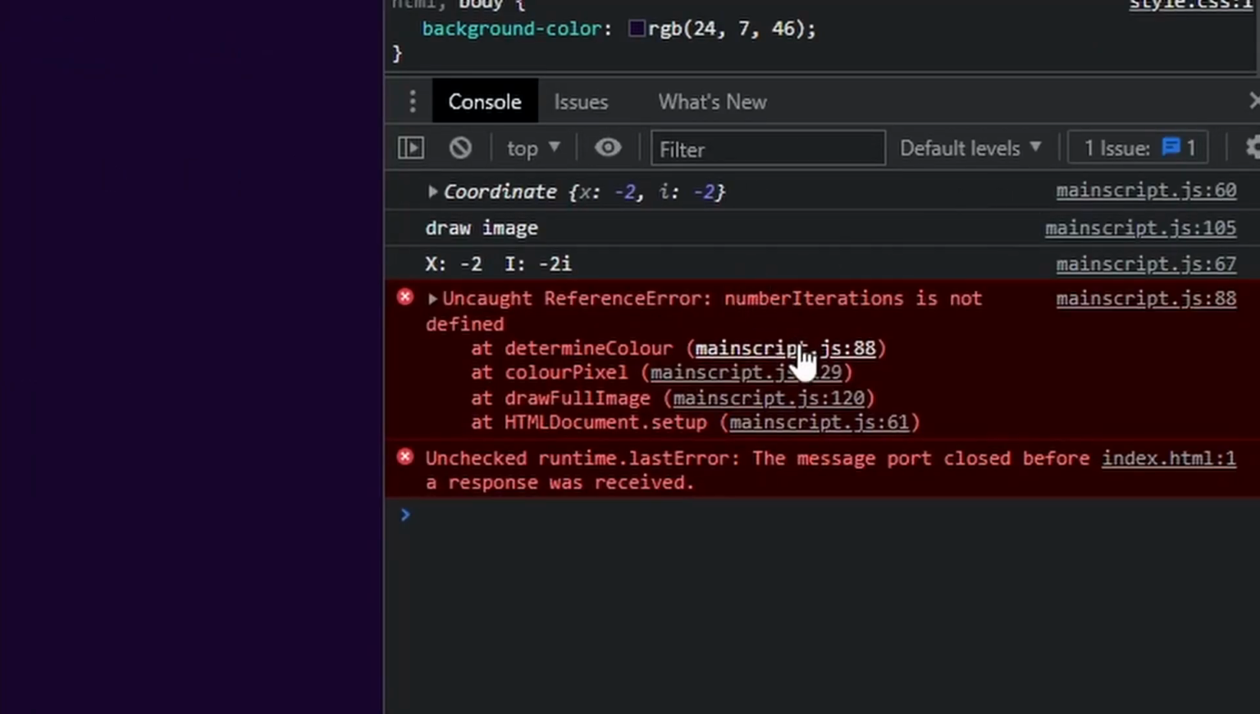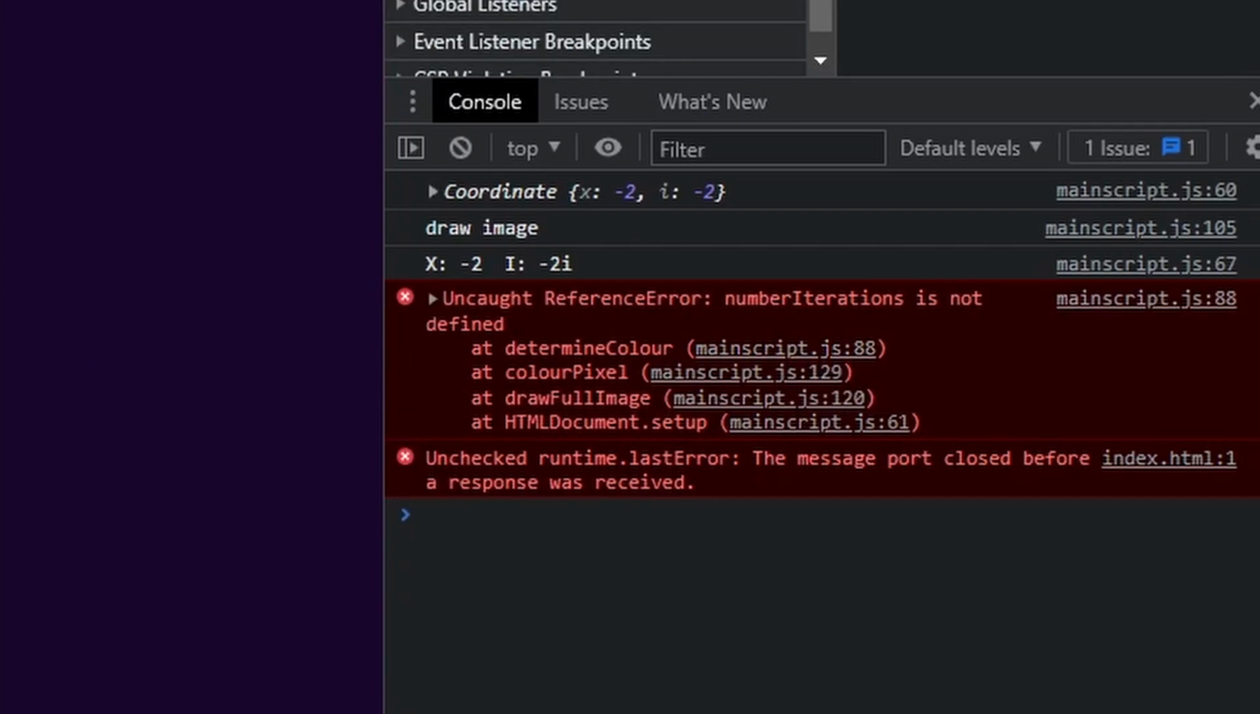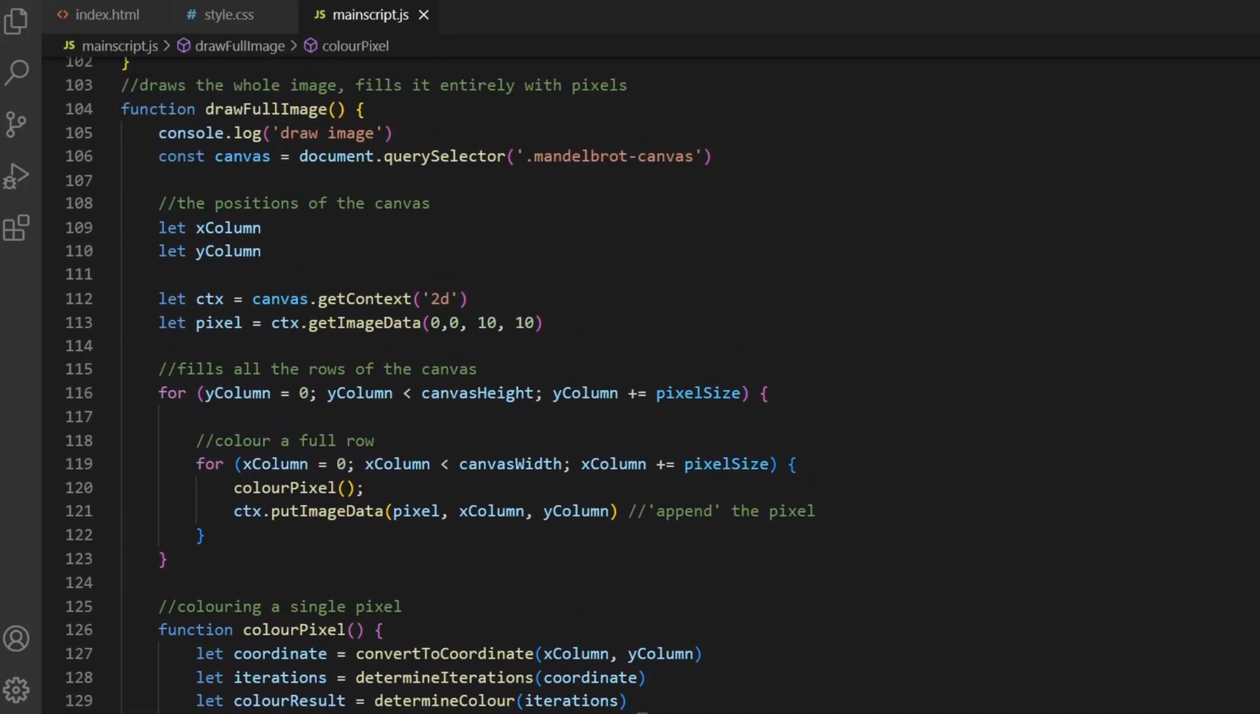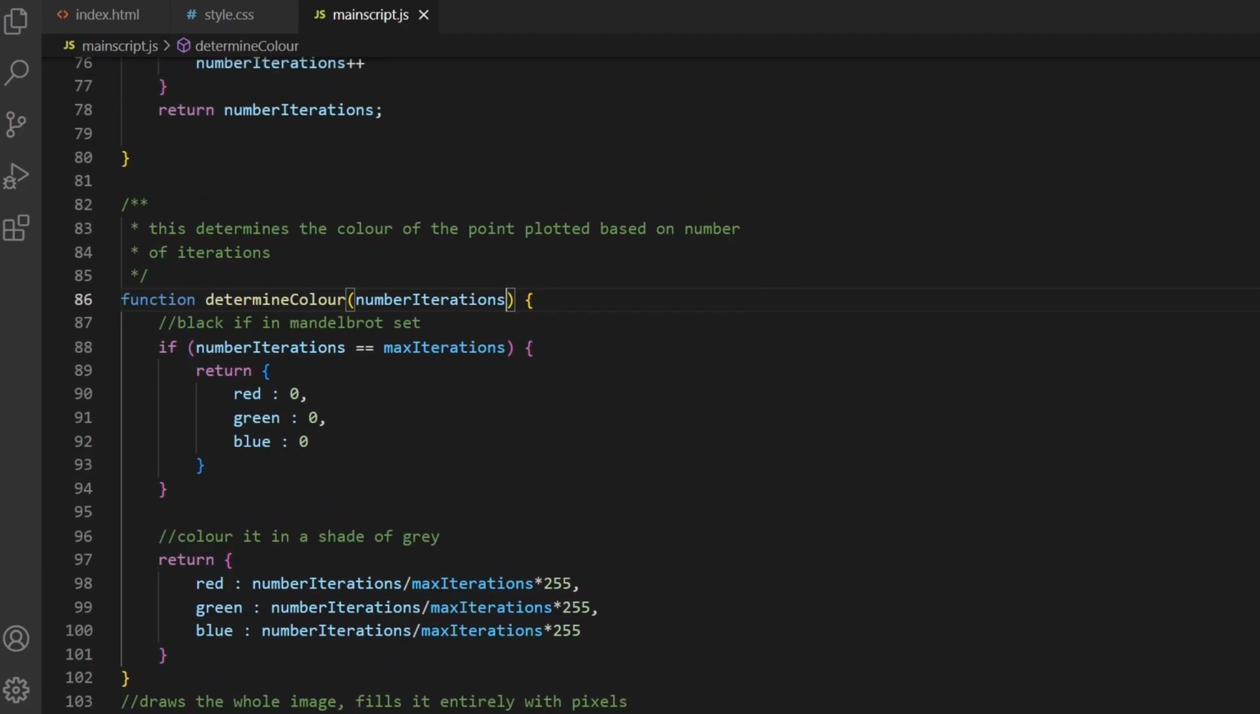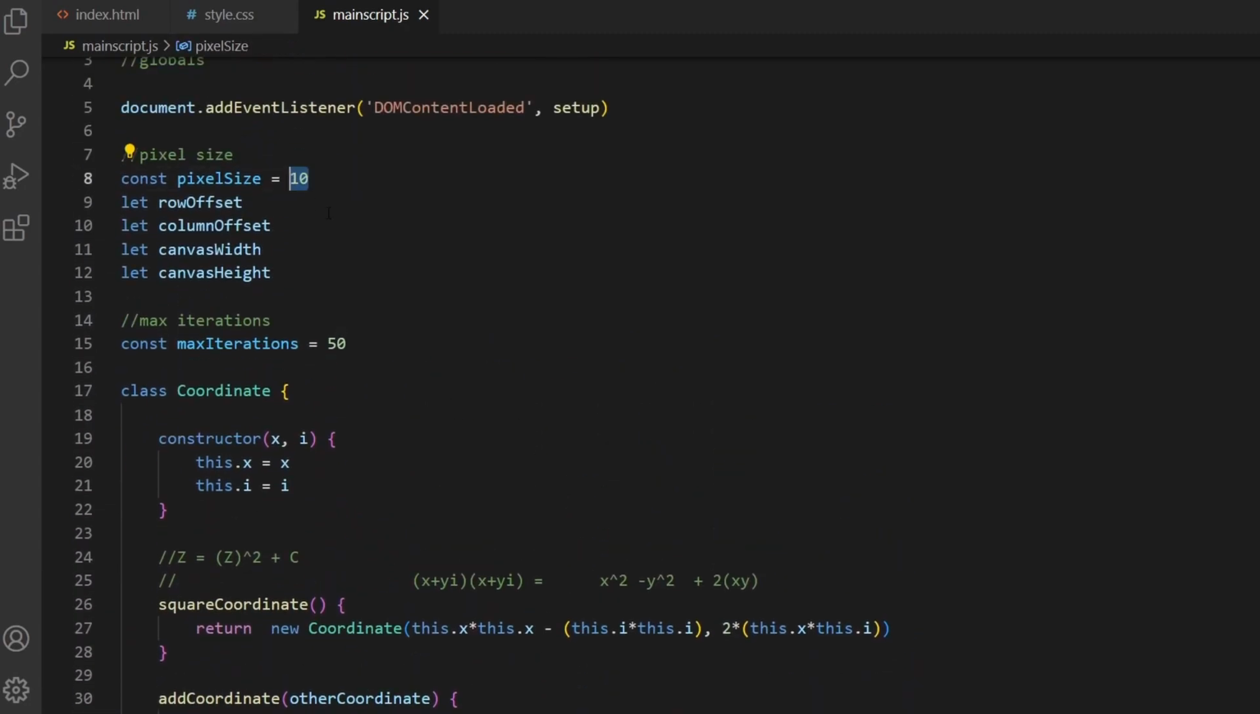Number of iterations at 88. There is an error here, which is determine color. It should pass in number of iterations. And now, this is what I got. It looks blurry at first because my pixels are pretty badly resoluted. So I'm going to create the pixel size as 1.